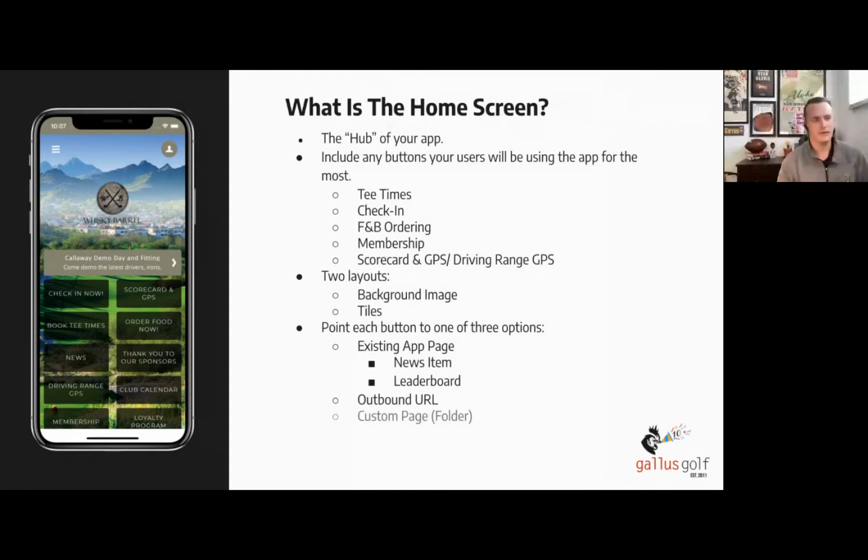The third and final thing you could do is a custom page. We'll talk about in a second really what that is, but it's essentially a folder where you can do another level with a bunch of options within it.